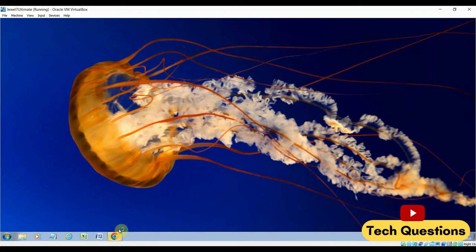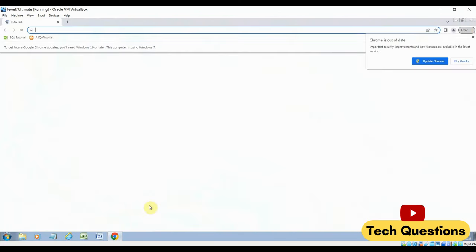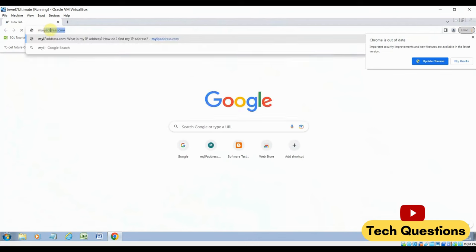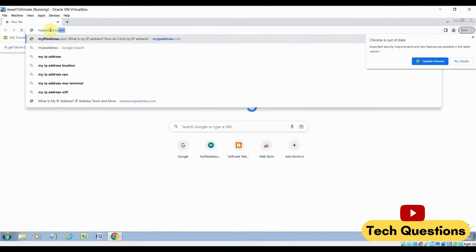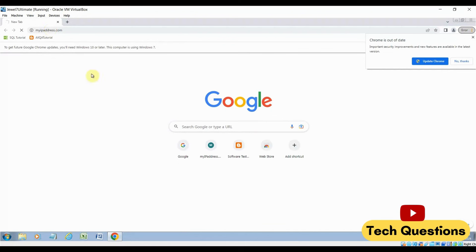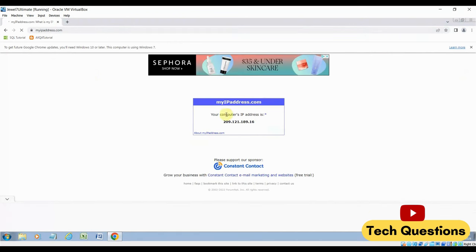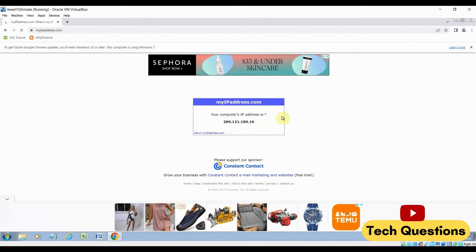Then open a browser, any browser you can open. So I'm opening Google Chrome. Type in the address bar myipaddress.com, then hit enter. You see, here is the IP address. It will only show you your wide area network IP, but in the command prompt you will get all the information related to the IP. So these are the two ways.